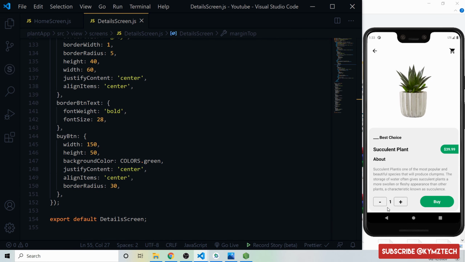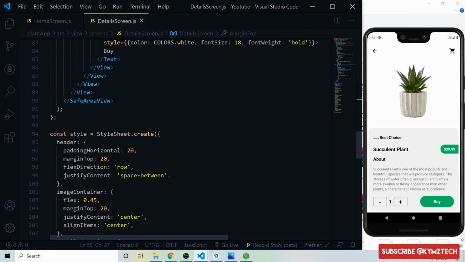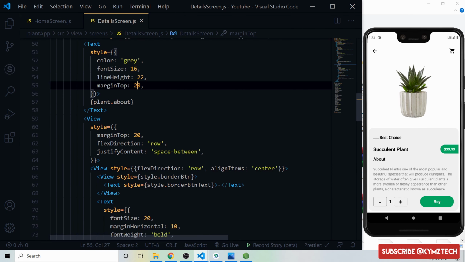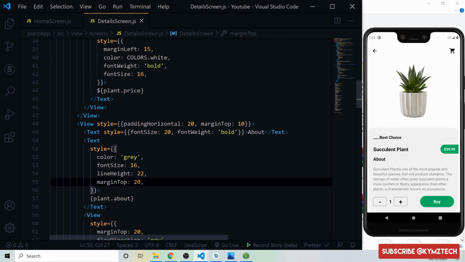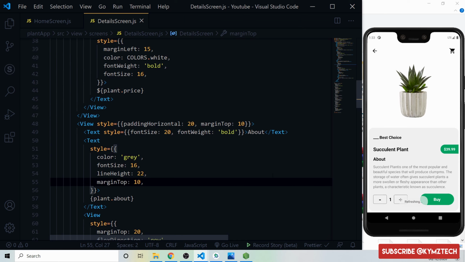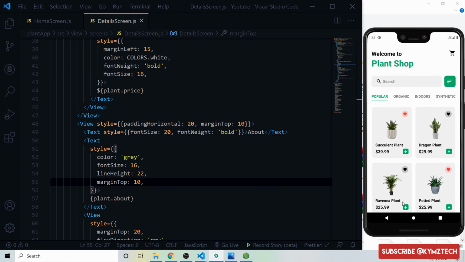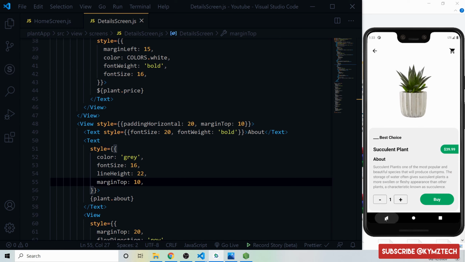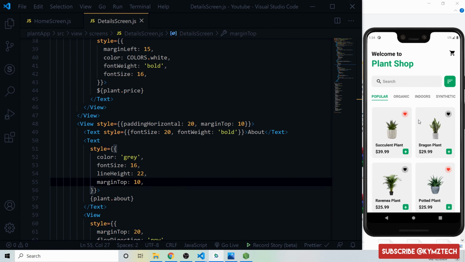Actually we have a little margin below these buttons. So let's fix that right now. Let's see, I think we made a mistake somewhere. I think this should be 10, not 20. So right now we have enough margin below the button. I think that's all for the details screen. So let me navigate back to the home screen. As you can see, we have the plant image changed and also the plant name changed. So I think that's all for the video.